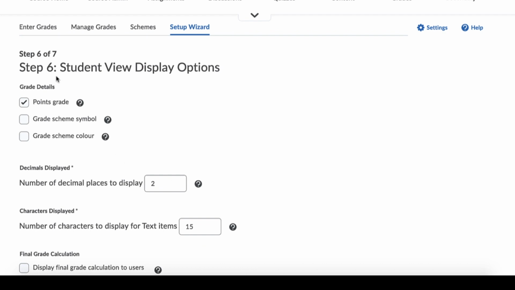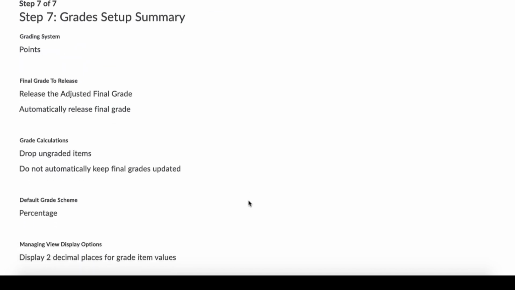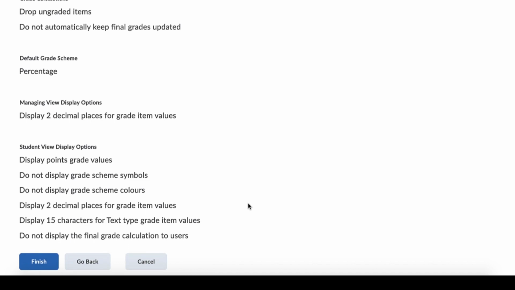And again, this is where you can check off points if you want to use points. If you want a color scheme, you can put that in here. And you're going to want to display the final grade calculation to users. So I'm leaving this off because in my history class, as I said, I'm not allowing the students to see their final grade in this platform. I'm just going to do it in a slightly different way personally. But if you are calculating their final grade, you would check this off. And then it just gives you a summary of the things that you've chosen.